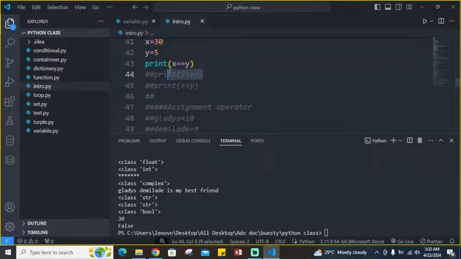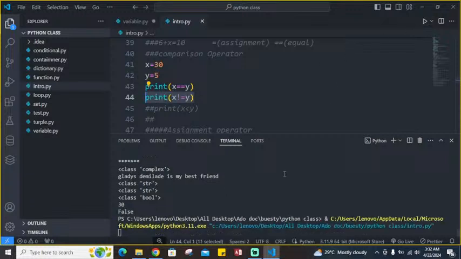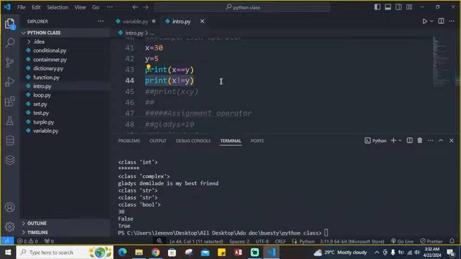So this one will give me true. This one will give me true. This one will return a true result there. So you can see, because x is not actually equal to what? Y. Basically that's the comparison operator. We have another one which is called less than. So is x less than 5?